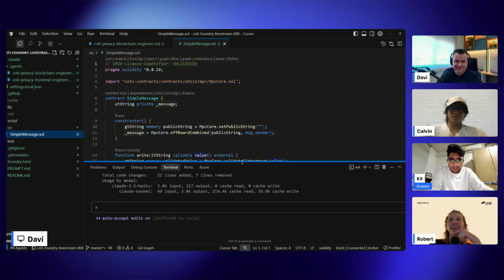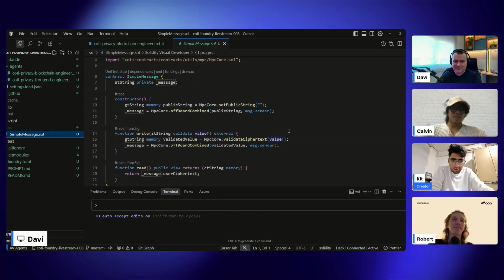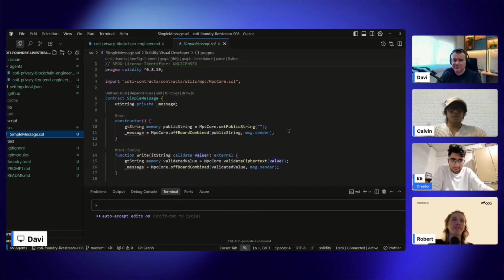Let me check here how this contract was created. It looks good because, as you can see, this smart contract is using the MPC core. That's a library specific for COTI, using some specific methods that are not standard Solidity methods. It means that it's correctly using the agent to write the contract, because I added all that context into the agent. So it looks really cool at first.